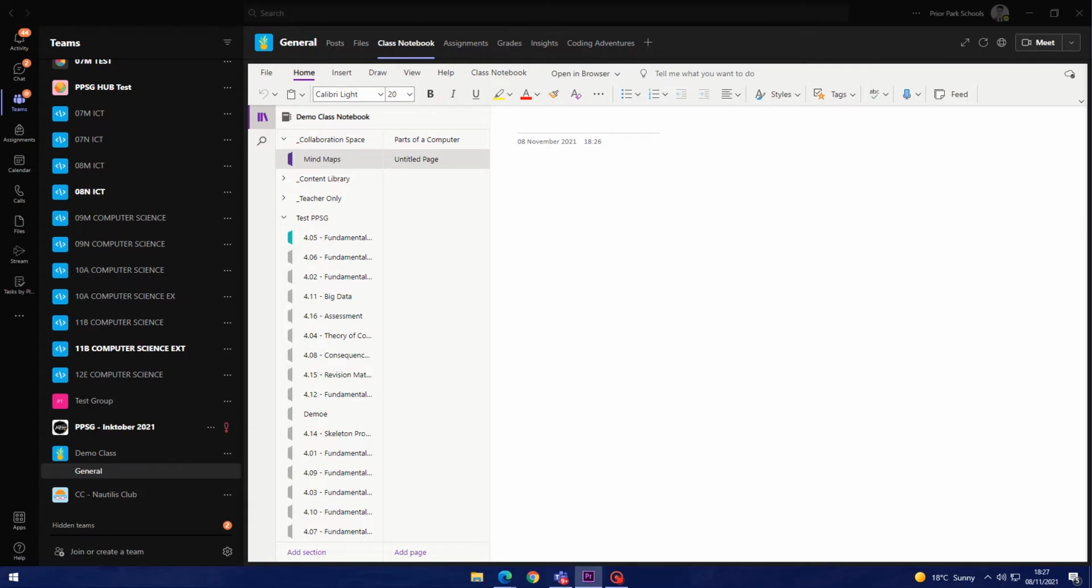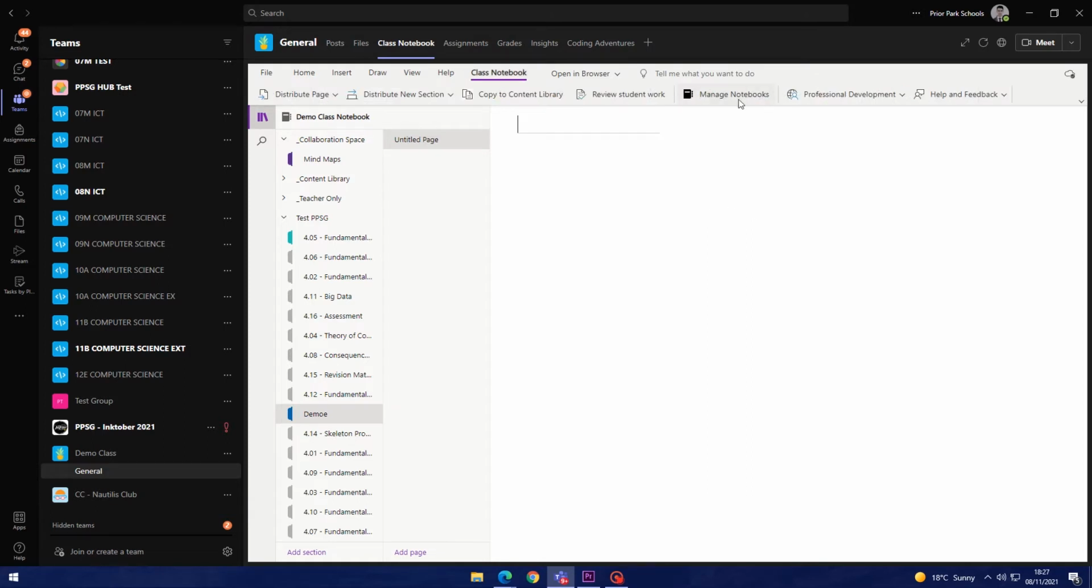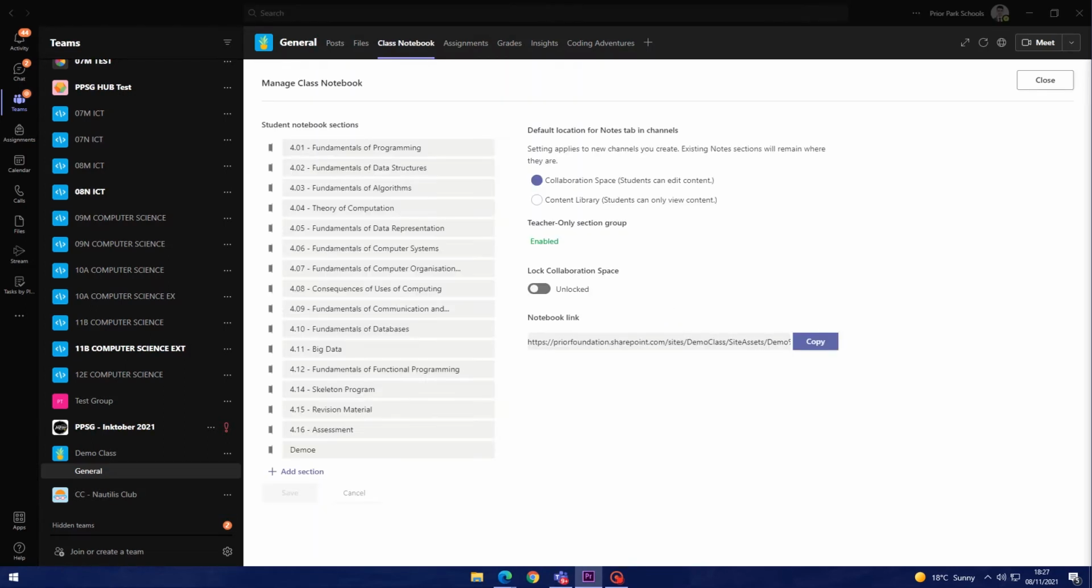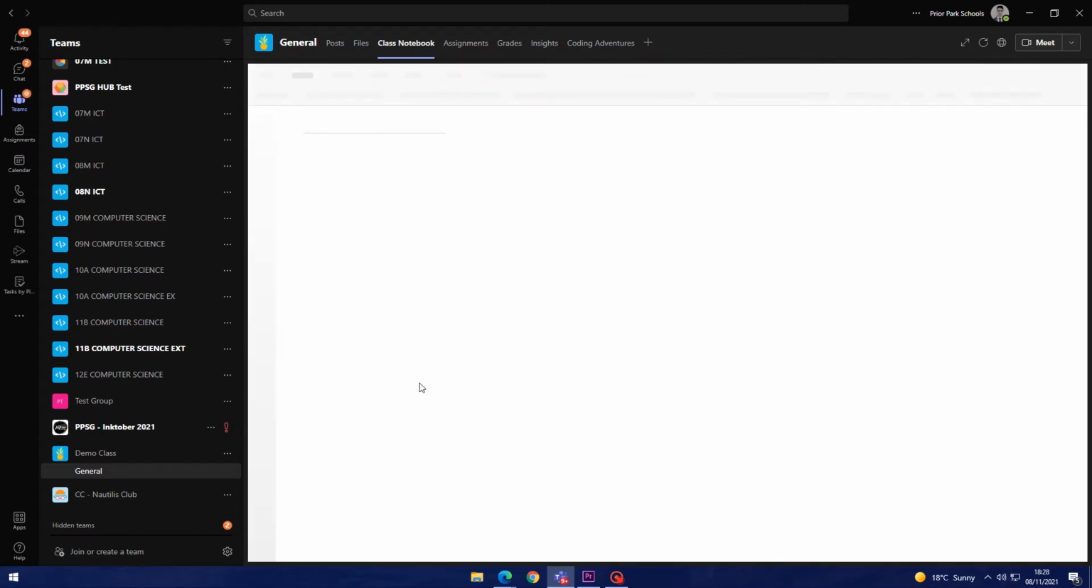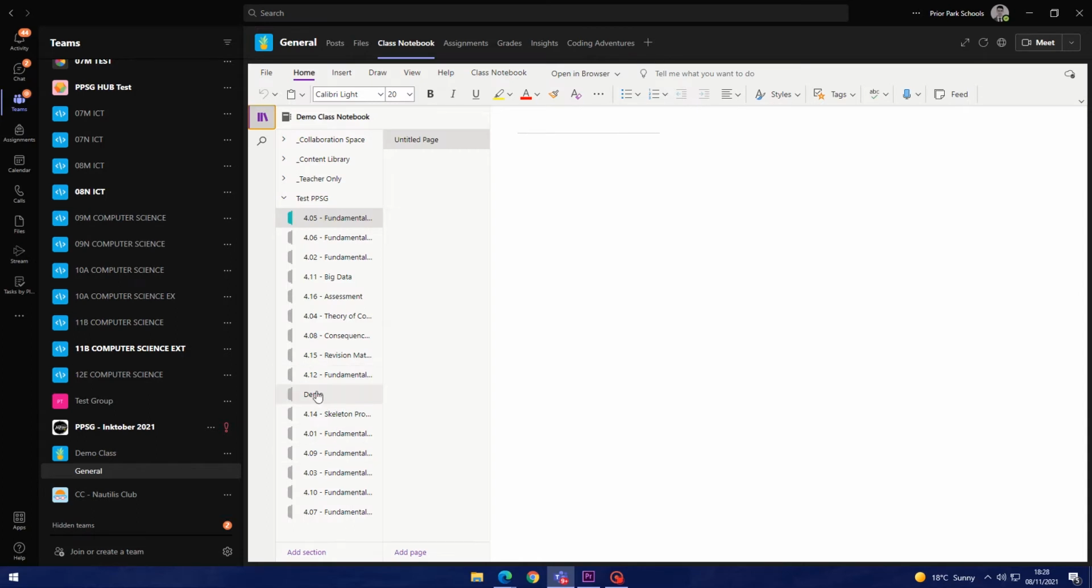I see I've made a mistake in the name of the section. To fix this, I can click on Manage Notebooks and change the name here. Note this is an area of class notebook where you can lock collaboration space to prevent students from editing it. You can see that it has changed the section name, and it will do this for all students.